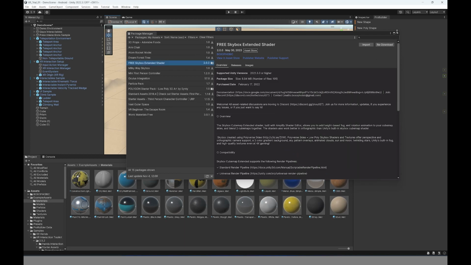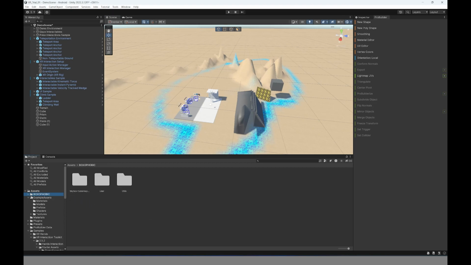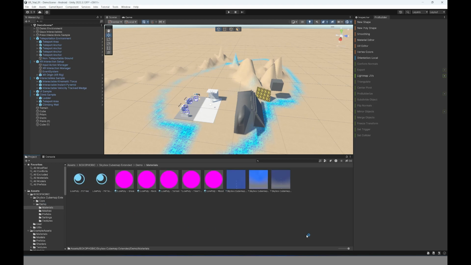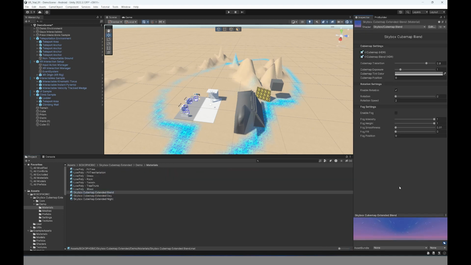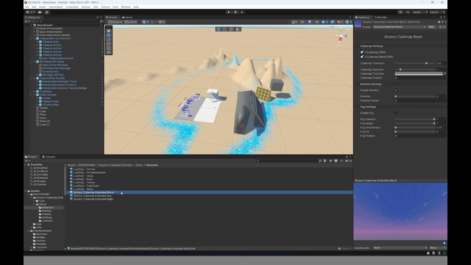And once it's in there, you'll see it show up in your assets. So I'm just going to go into Voxophobic, which is the company that makes it. Skybox Extended. I'm going to go into Demo, and I will go into Materials. And then here you're going to see Skybox Cube Map Extended. And then you can see actually a preview of this. Daytime, nighttime, and then there's a blended mode as well.